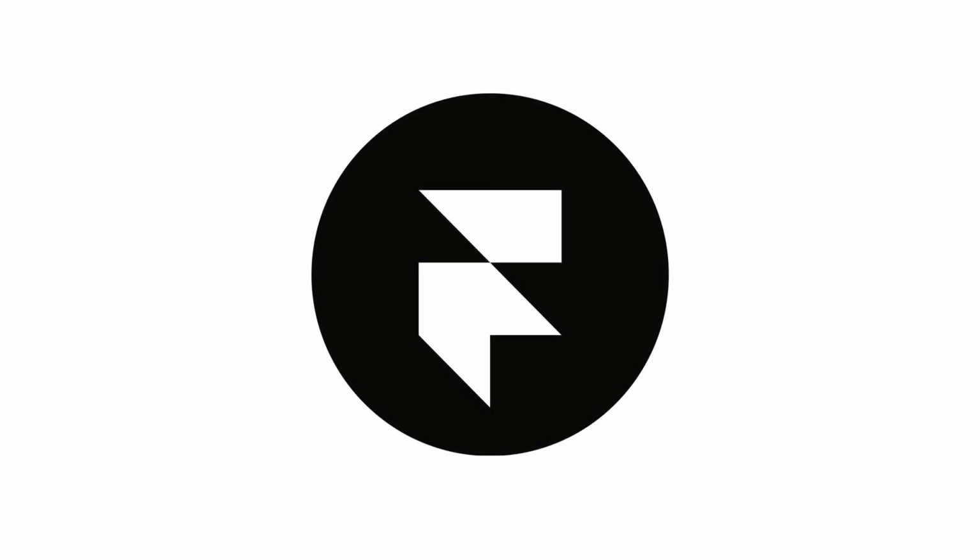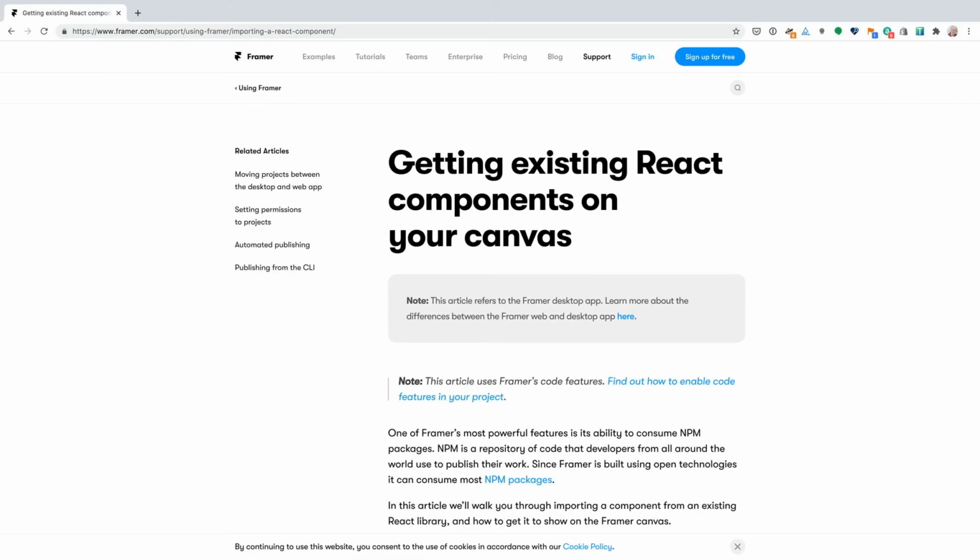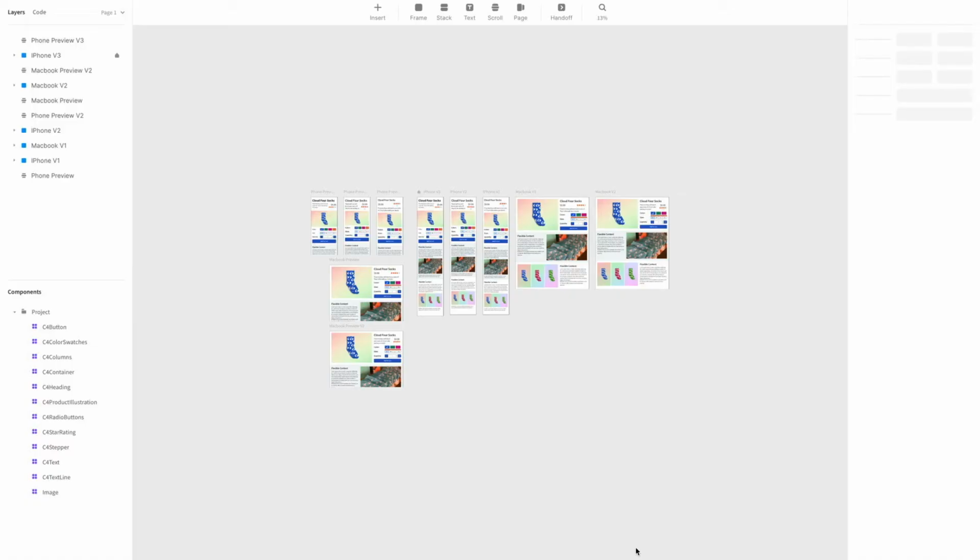Finally, let's look at Framer. Framer has both a web application and a desktop application. And for the desktop application, there's quite a bit of documentation on how to get existing React components into your canvas, into your Framer desktop application. So let's take a look at how it works.